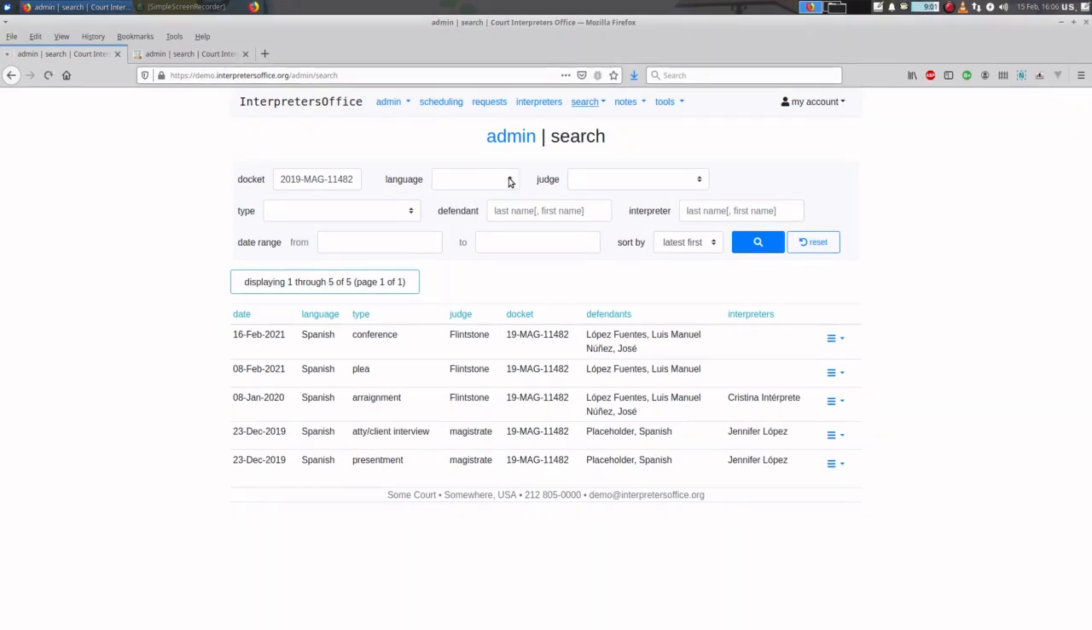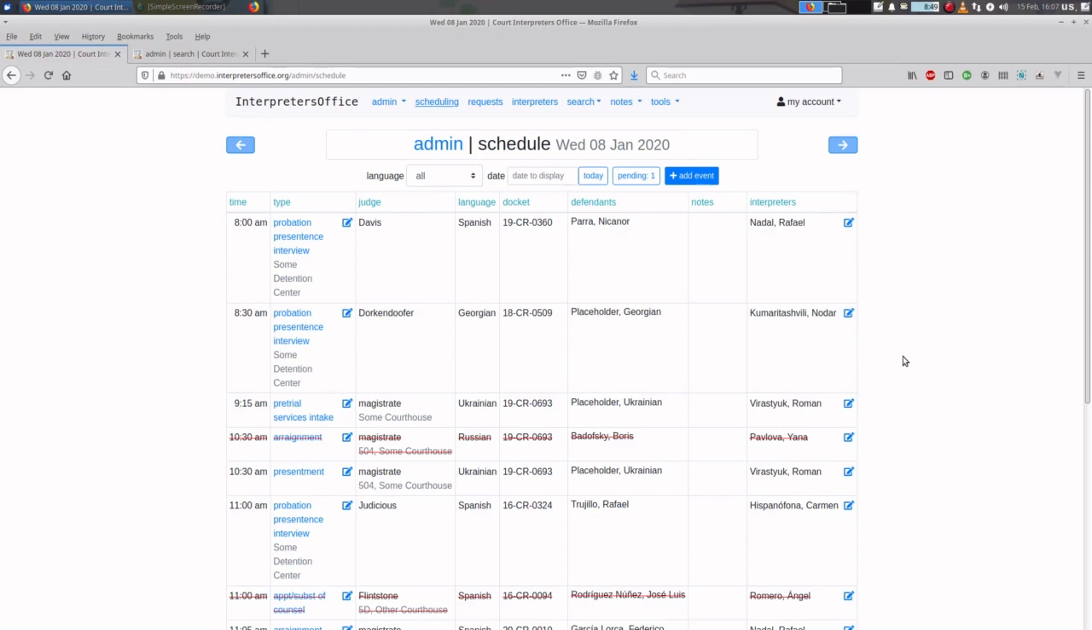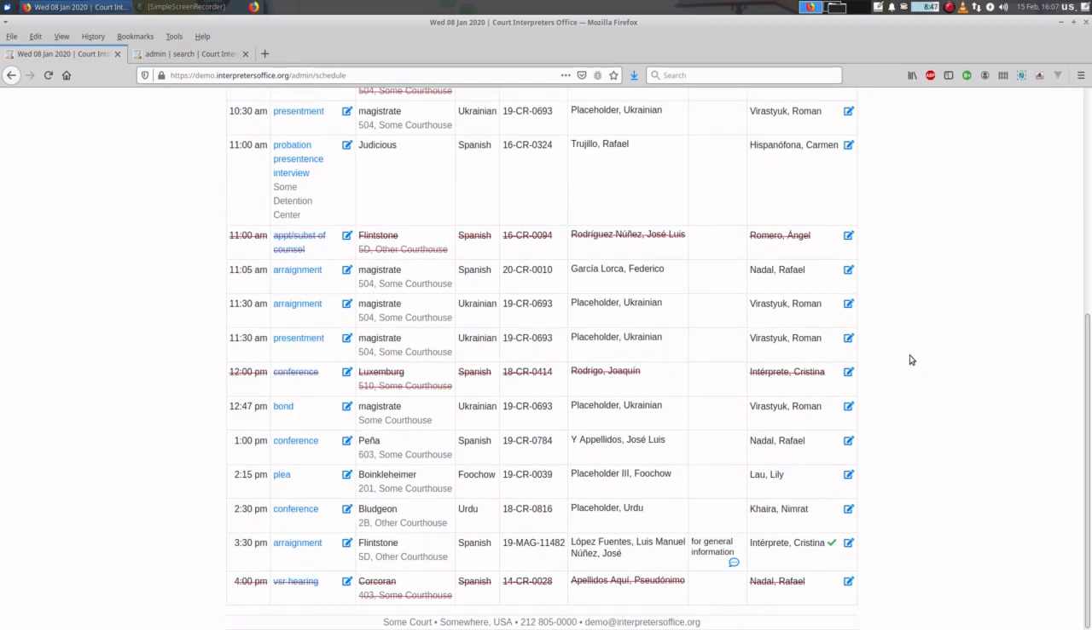Now returning to the page we were on before, this little green check mark means that somebody has sent a confirmation to that interpreter. This is a feature that my users asked for, so yours truly was happy to provide. And it shows the same little check mark in the schedule as well.